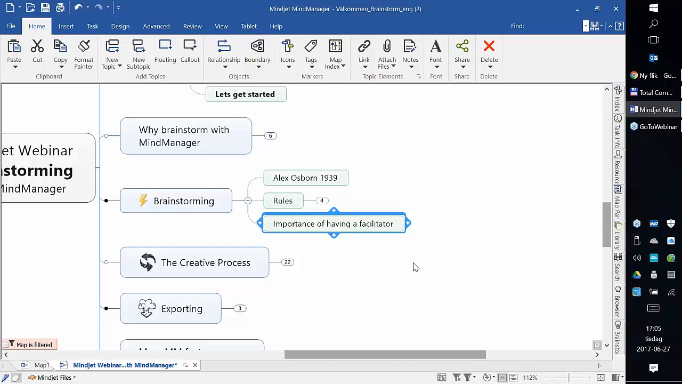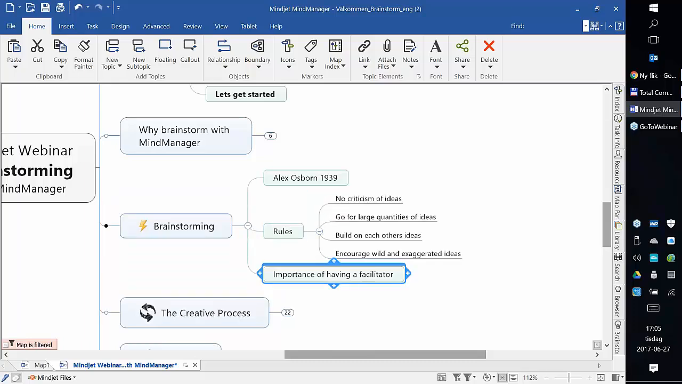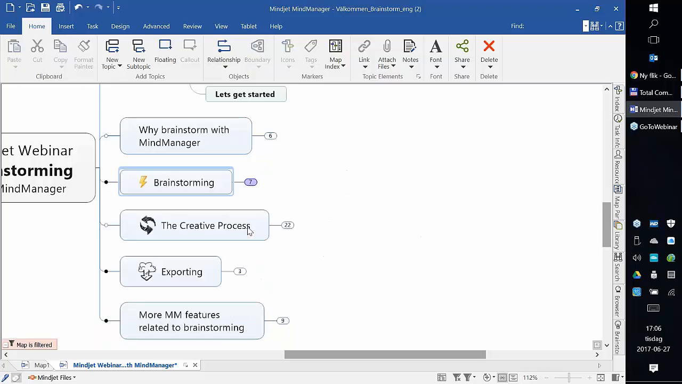Another thing that Alex Osborn highlighted when it comes to brainstorming is the importance of having a facilitator. That is someone that makes a group keep to the rules. As humans, when we get excited about an idea, we tend to not use the rules any longer. So it's important to have some kind of facilitator or a facilitator mindset to stick to these rules if you want to be successful at brainstorming.